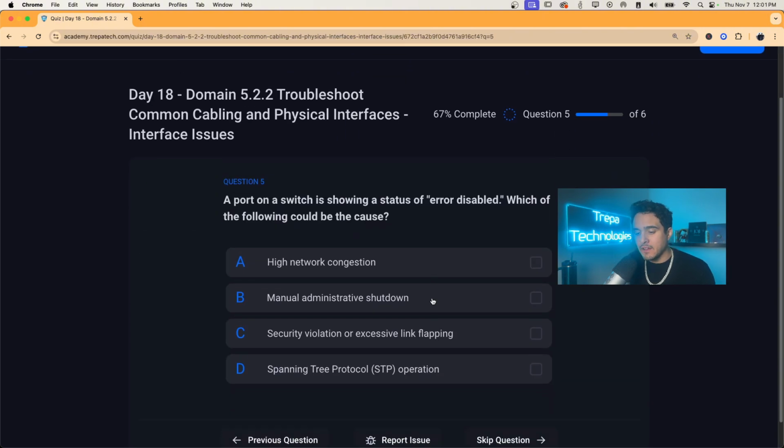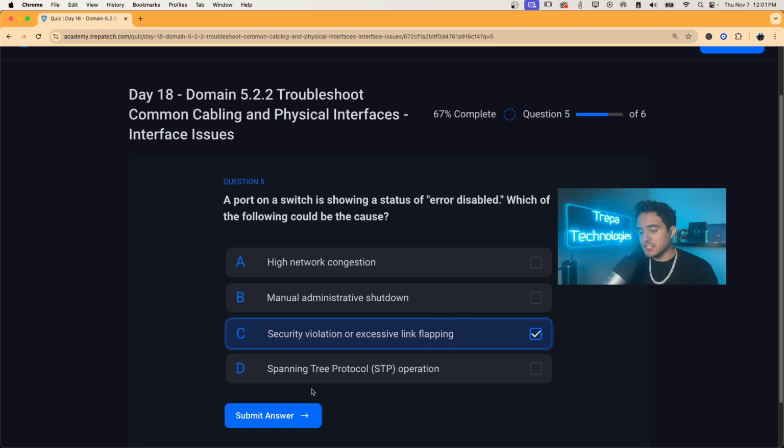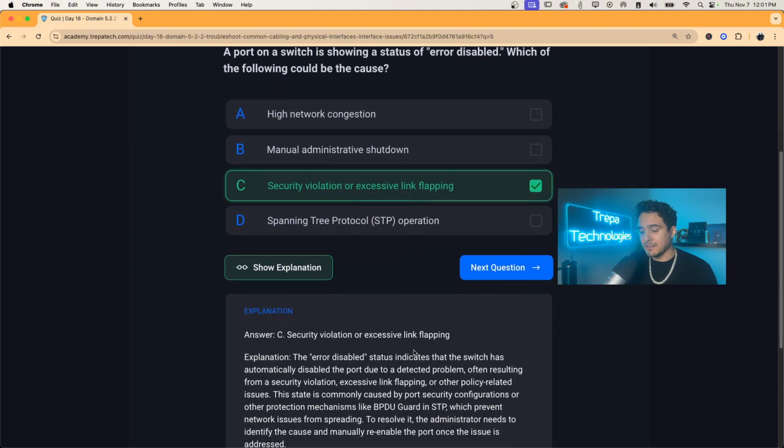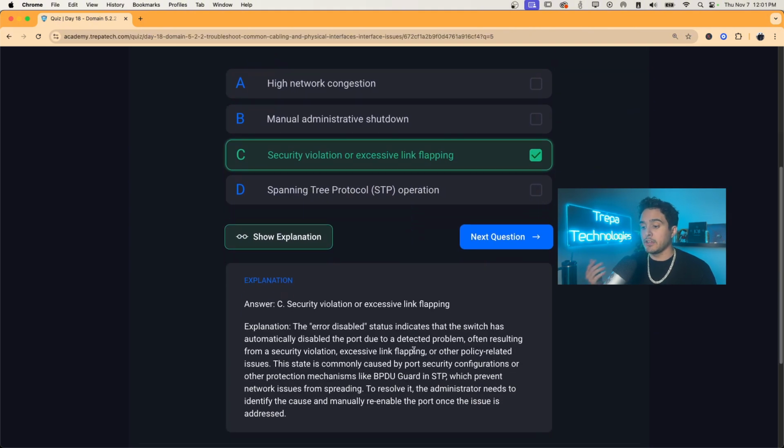Question 5. A port on a switch is showing a status of error disabled. Which of the following could be the cause? Error disabled. I'm going to go with C. Security violation or excessive link flapping. And that is error disabled. If we want to clear error disabled, what do we do? Shut, no shut, you flap that link, okay? Pause the video if you'd like to read the explanation.